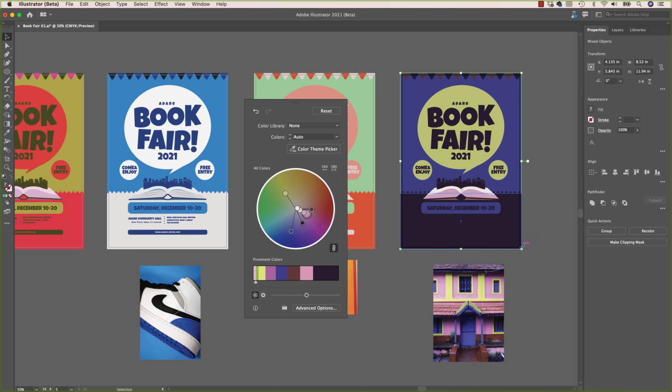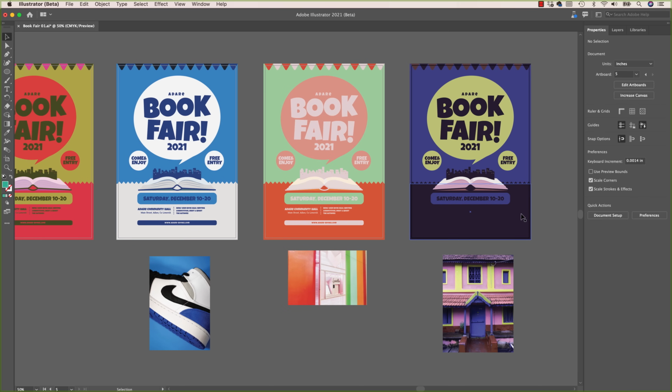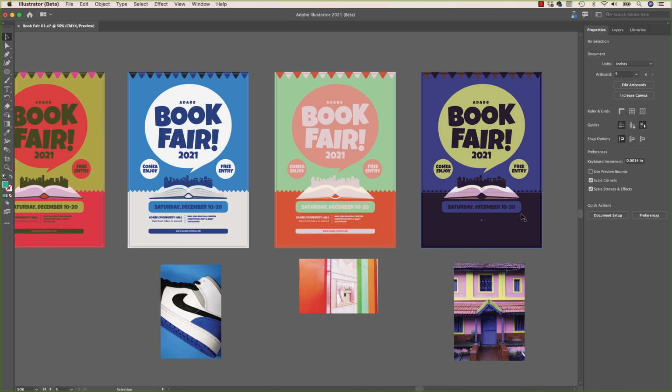That's Command Y, Control Y on a PC. Okay, so that's a great way of finding different groups of colors that I would naturally never pick. But I can see images and I'm like, ooh, that's a nice combination.